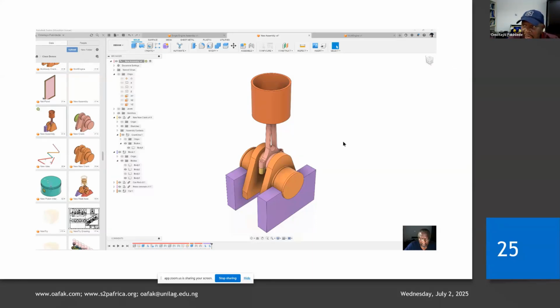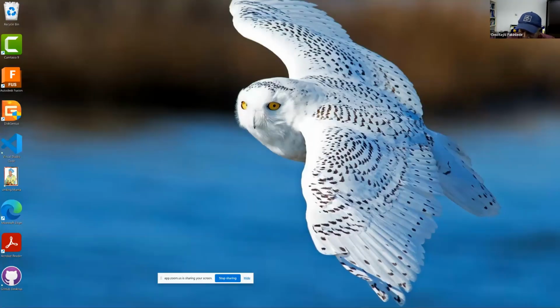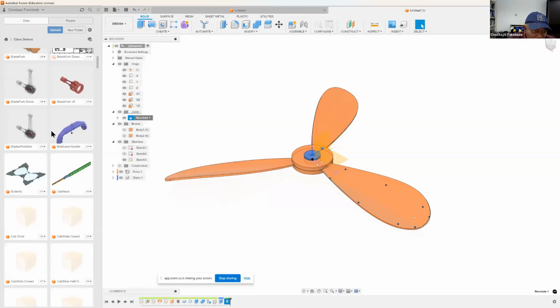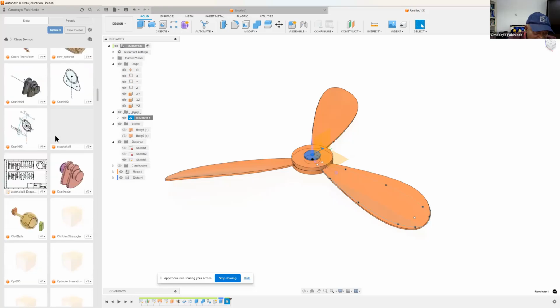So let us close this, bring it down, fire up the Fusion 360 page, and then let me look for the new assembly that I did. Where is the new assembly?